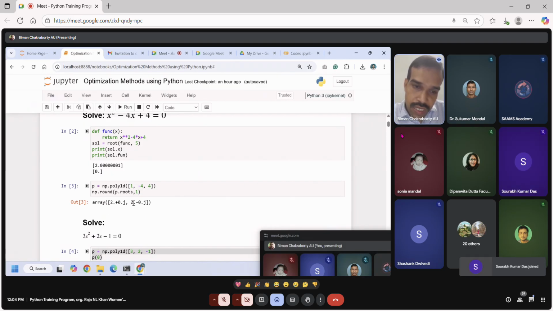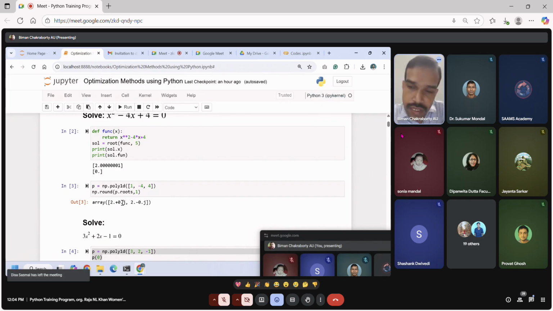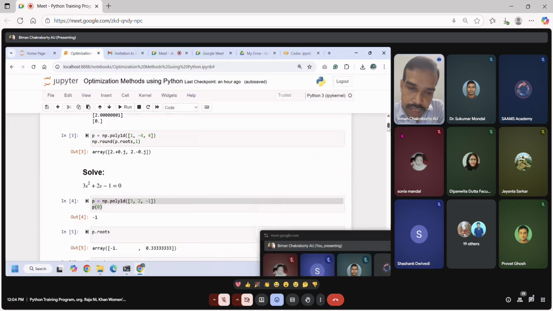You can find the complex root also. So just note this answer: 2 plus 0 into j. Can anyone tell me the meaning of this one? 2 plus 0 into j is for complex, but this is actually not complex, just written in the complex number format. The 2 point something is for float, and 0 into j is written in the complex number format, but nothing is complex. The imaginary part is 0. Okay, that thing we have already learned.